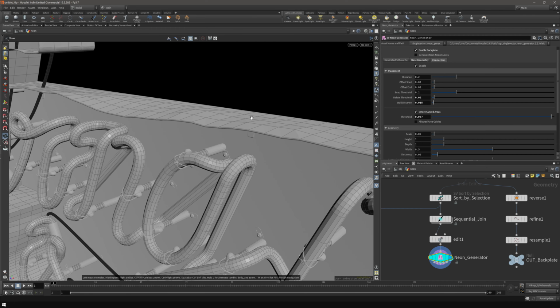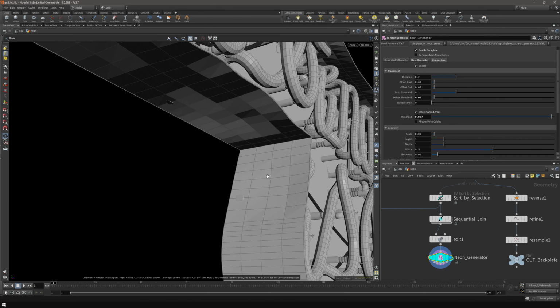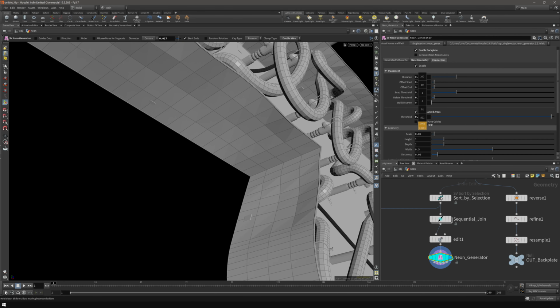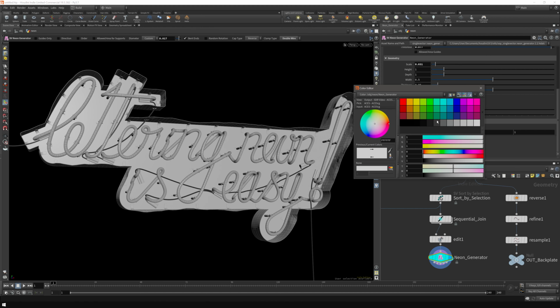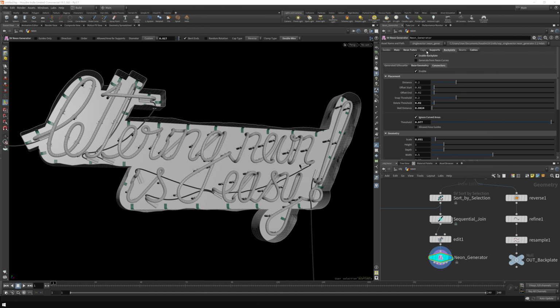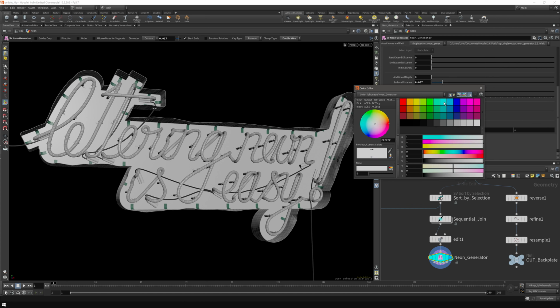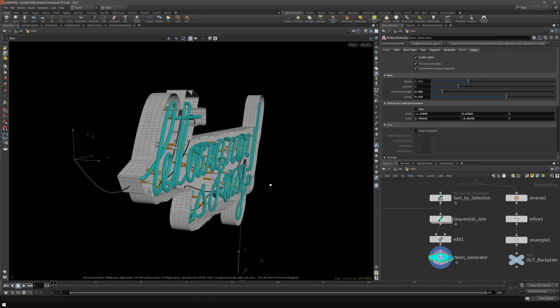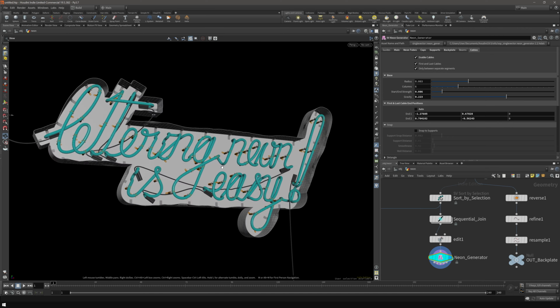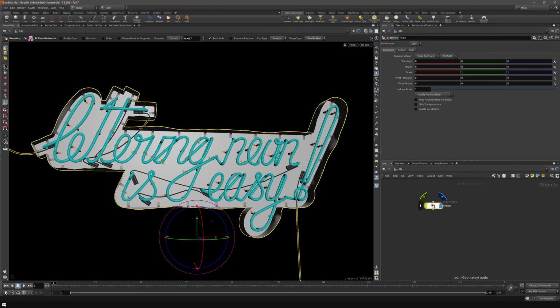Sometimes if they are going through the wall, for example here, we can just increase the distance from the wall a little bit. Let's add some colors to these. So the neon tubes maybe could be something like that. Oh yeah, and we can also add some beams to this. This could be the first version. Maybe this is neon 1.